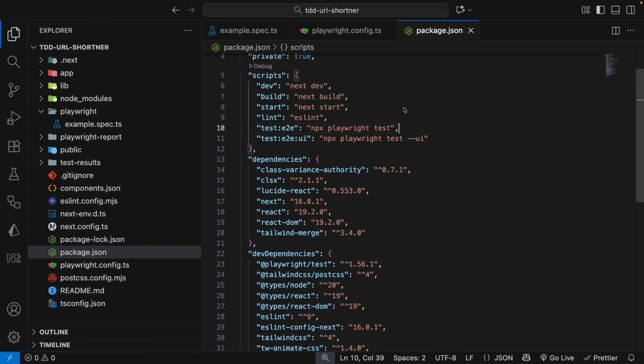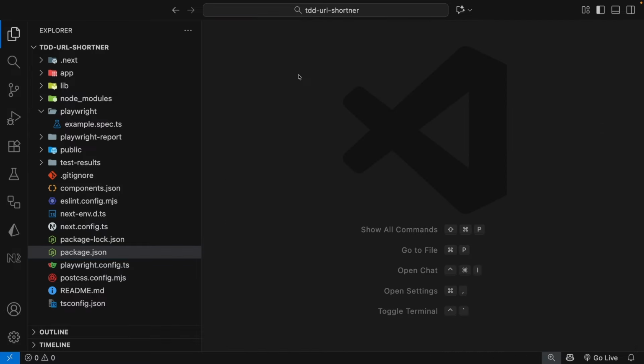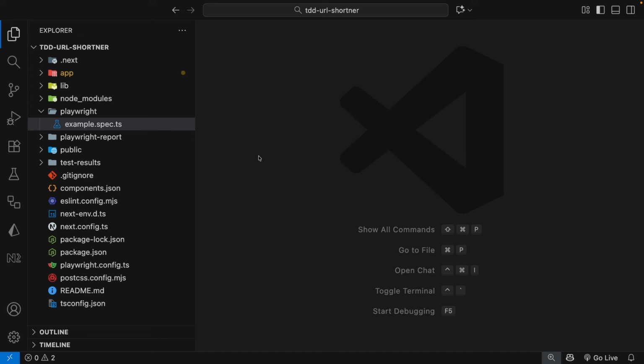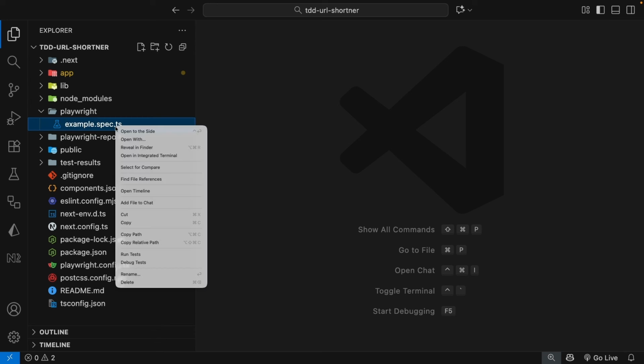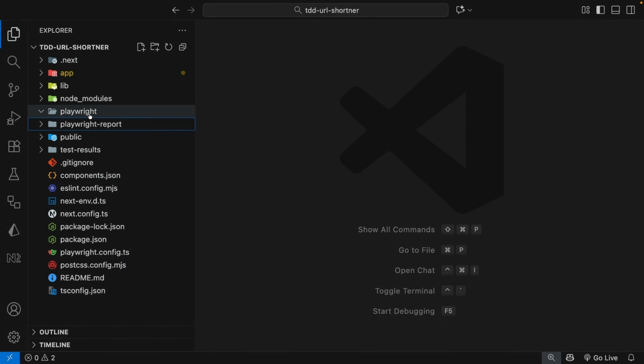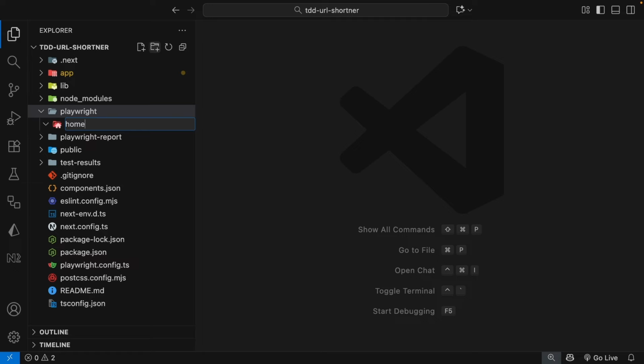And the next thing we're going to do is to write our actual test. So we're going to delete this and write the first test. For that reason, I'm going to delete what we have in the example.spec.ts file, and we are going to start from scratch. So right here in the Playwright folder, I'm going to create a folder for our home page.